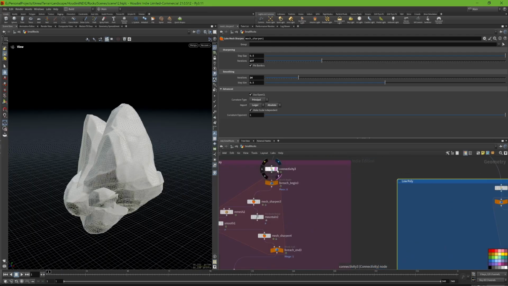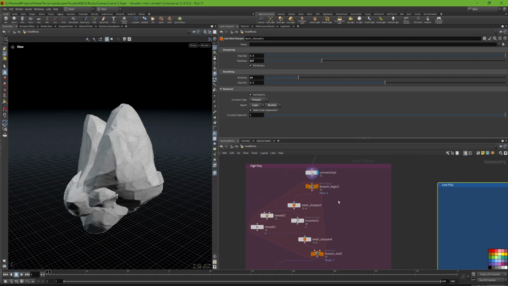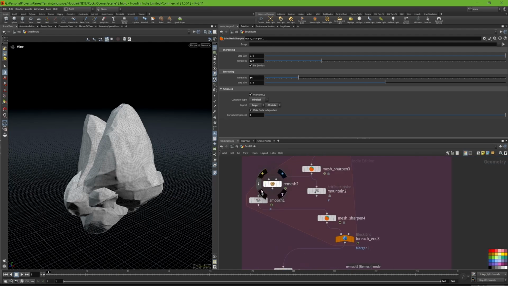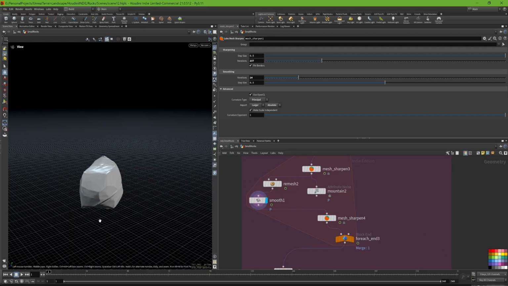For the high poly, I'm able to just, once again, use a for each loop. For each section, I sharpen it to some degree, I remesh it, so we're able to get something that's very sculpted, let's say, in its appearance. Although I am not doing any sculpting whatsoever. That is something that we're trying to avoid for the sake of time.